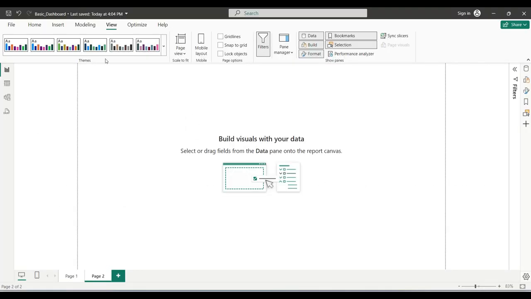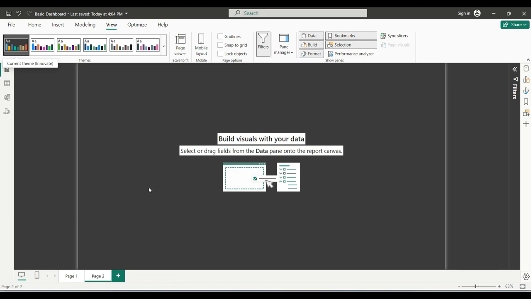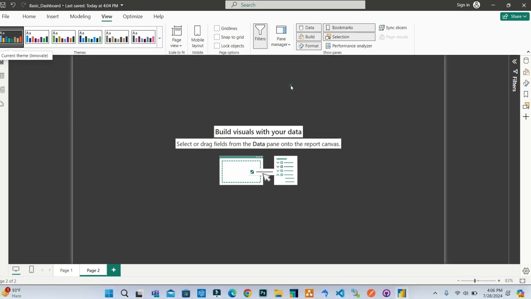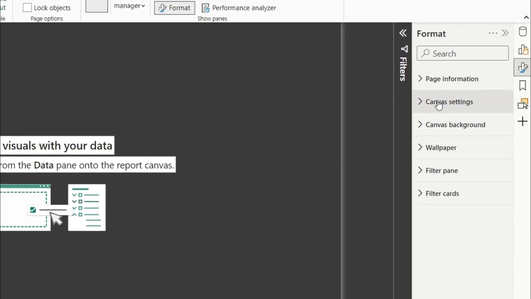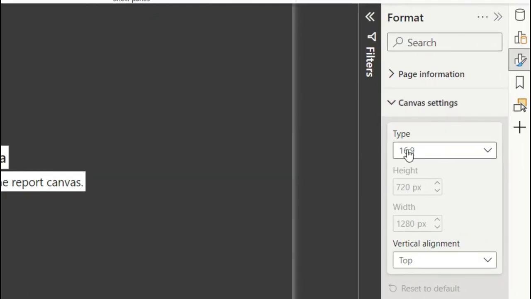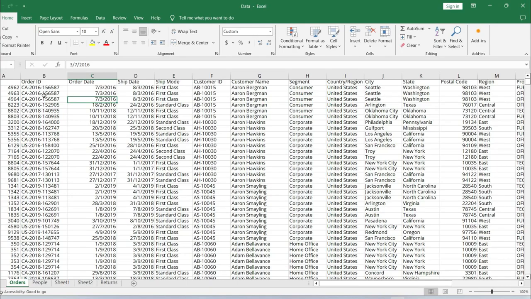Creating a blank sheet. Inside the View, go to View, and here select this one. This is the default blank background. And one thing more, we will extend our page width. For this, click here and go to Format, and inside Format go to Canvas settings, and inside Type click on Custom, and inside the width set it to 1500.